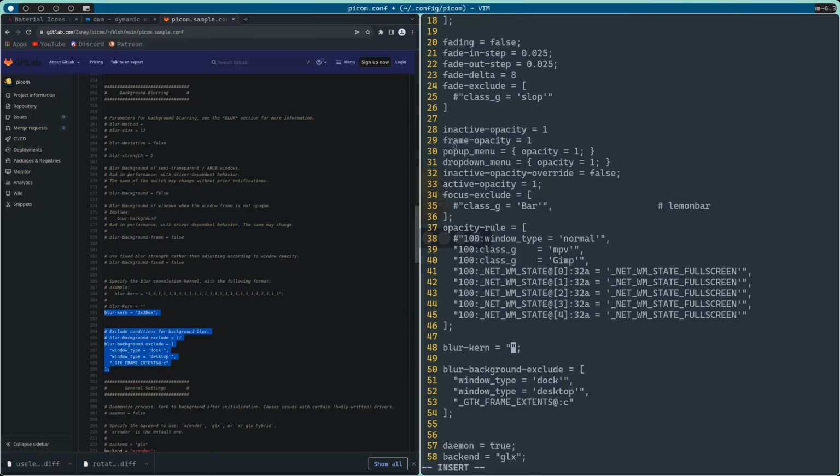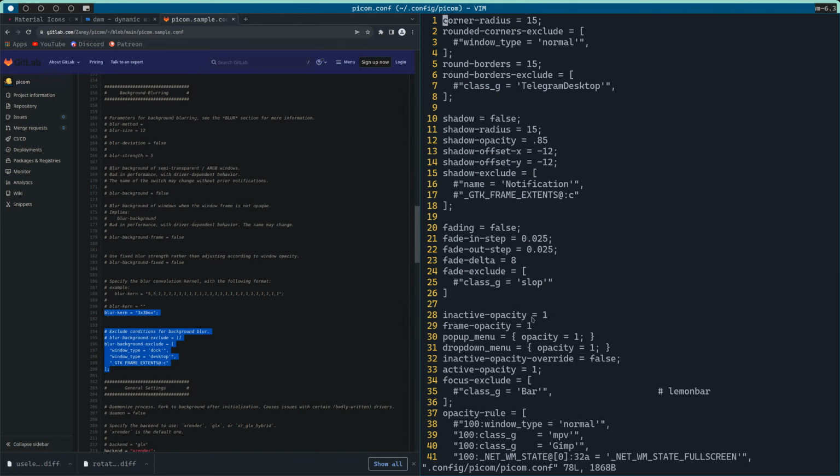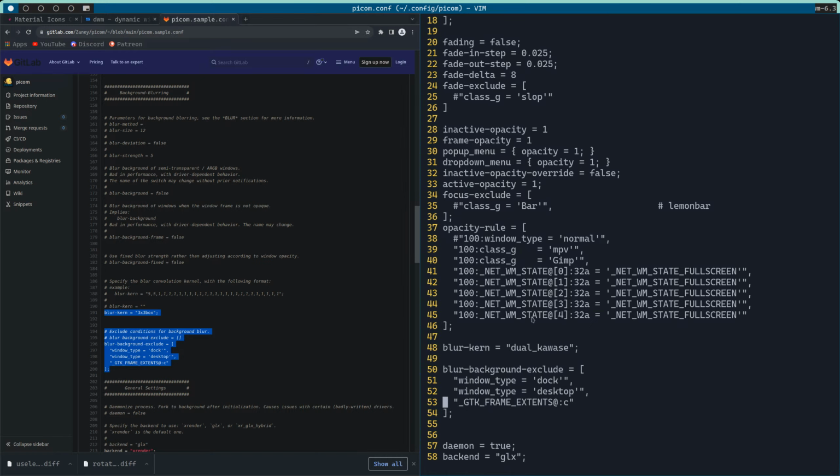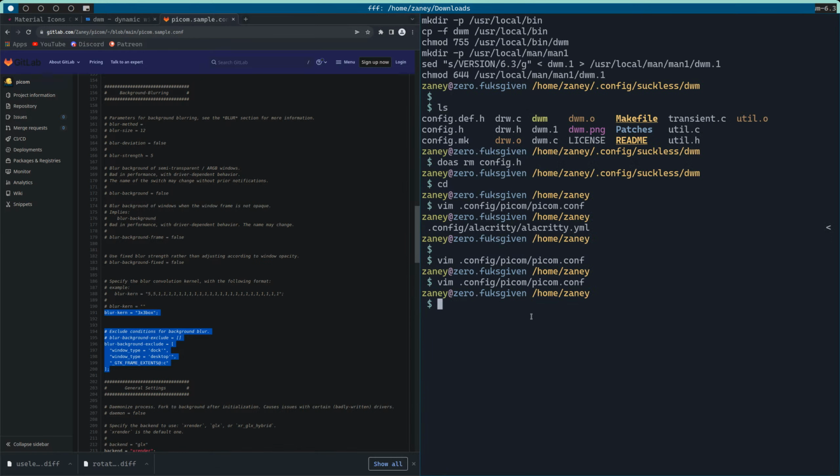Dual kawase. But I had that in there and it didn't do anything. Dual underscore kawase. Oh, yeah, that doesn't work for Picom. That really doesn't. Let's just delete that. It doesn't really matter. I don't care. Save that. Come on, Picom.